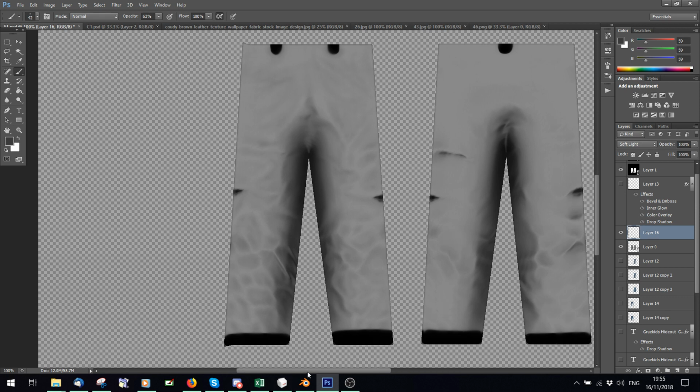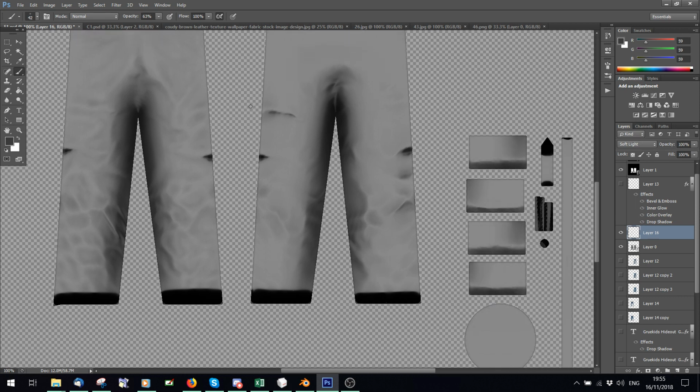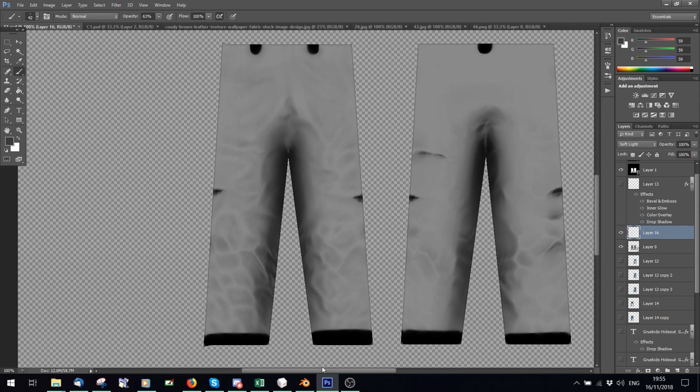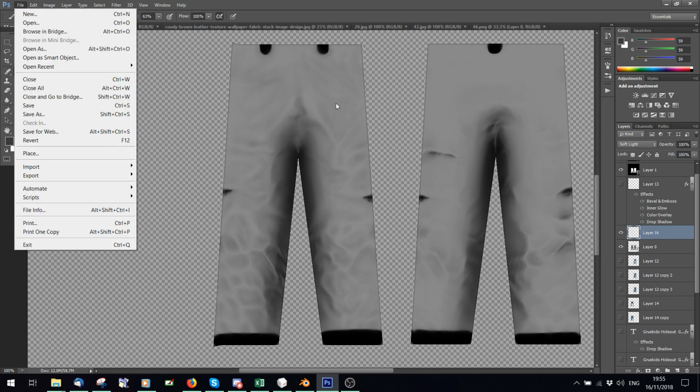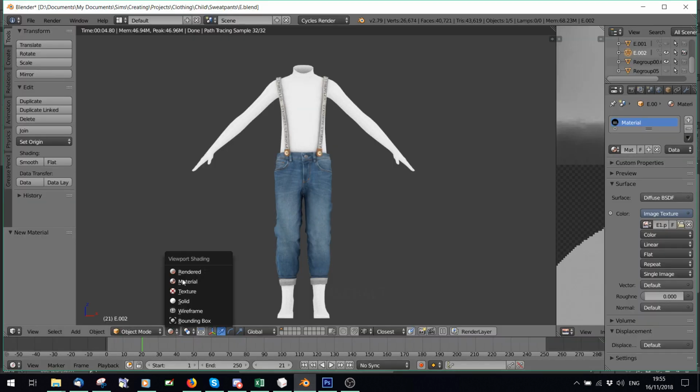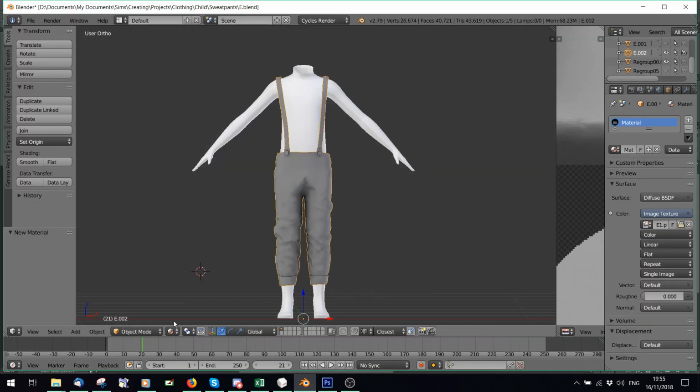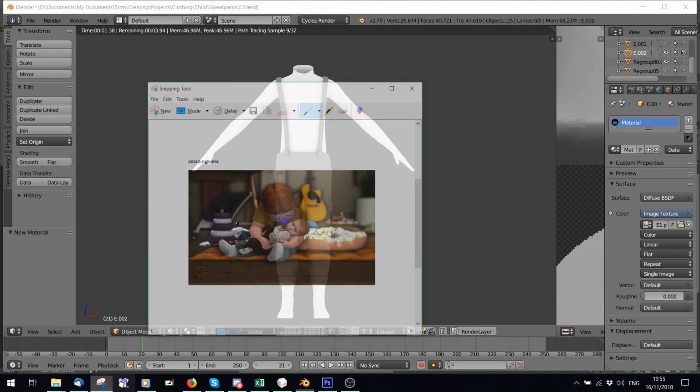Anyway, okay, let's do the back of it. Actually, I'll just show you the front. While I'm at it, you can see without and with, just a lot of highlighting here. So I'll show you the difference. Okay, so let's just save this image real quick. Without.